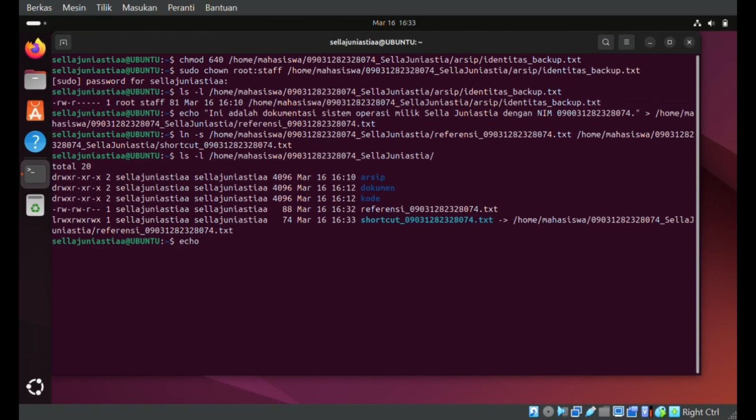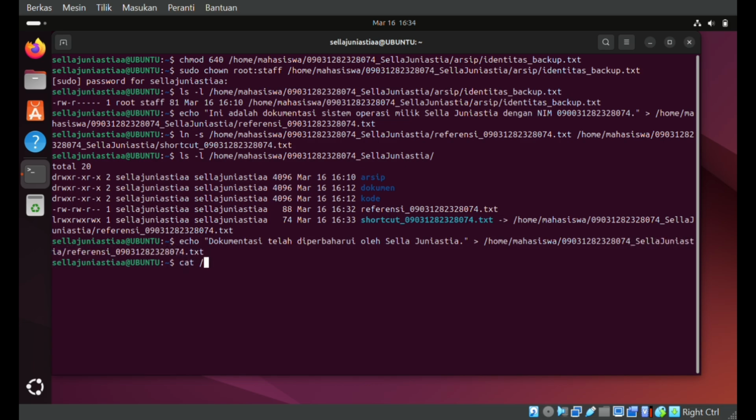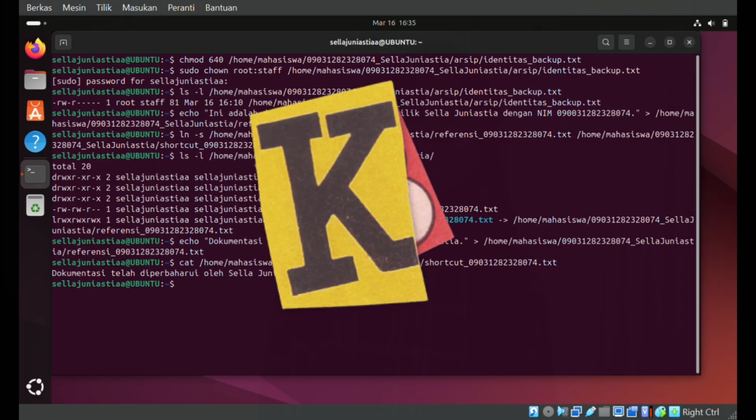Now, let's test what happens when we modify the original file. We use echo to overwrite the contents of referency_nim.txt. Since shortcut_nim.txt is a symbolic link, running cat shortcut_nim.txt will show the updated content. This demonstrates that symbolic links do not store actual data but only reference the original file.